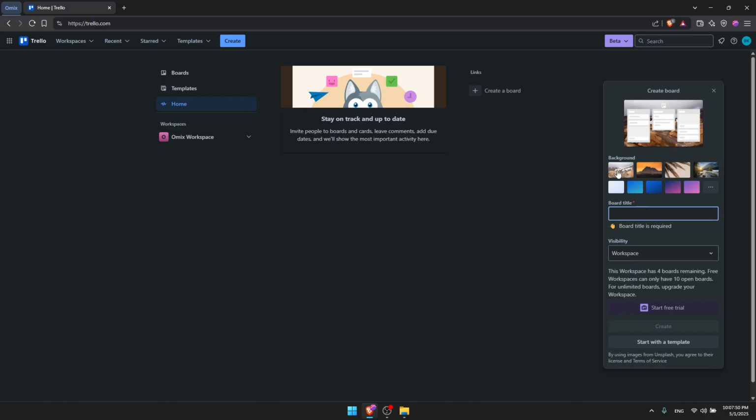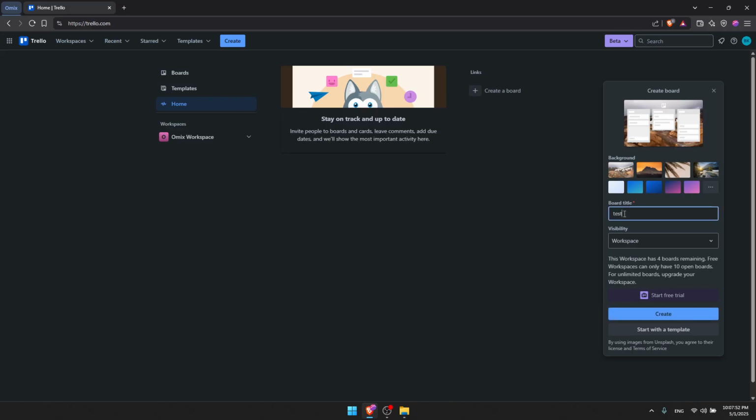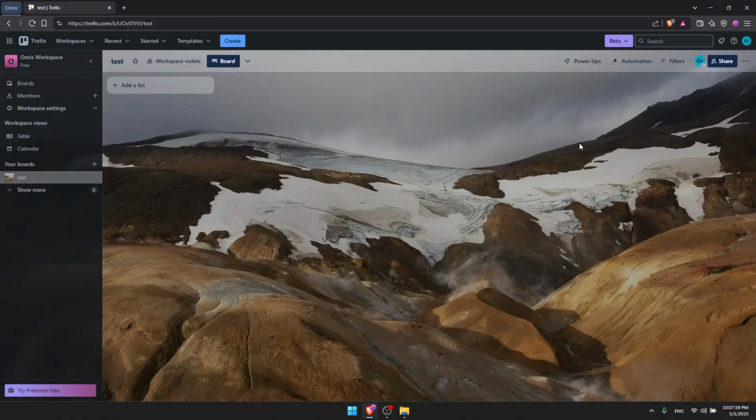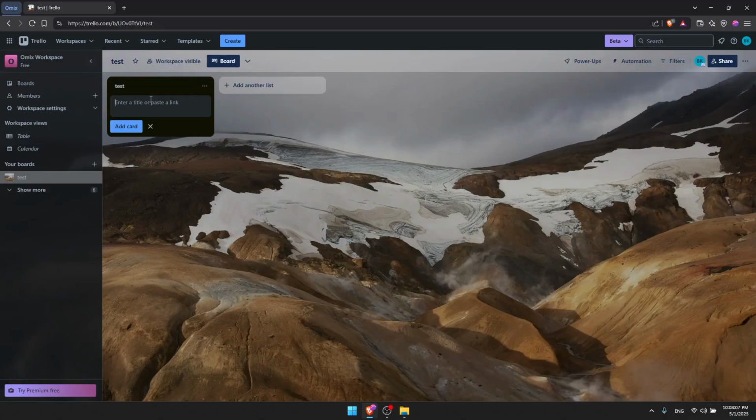Of course, here as you can see, you can create some boards. As an example, I can set the visibility for my workspace and click on create. And in this board, I can start adding a lot of stuff. I can add some power-ups, some tables, some calendars, some to-do lists. As an example, I'll just add a test list. I can add some card, for example, to do this tomorrow or something like that.